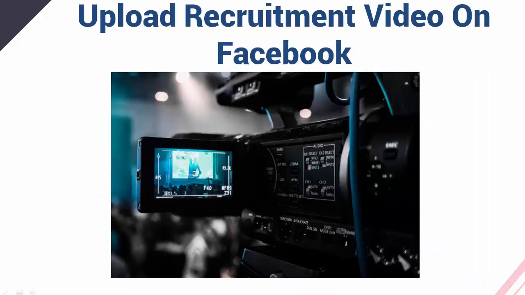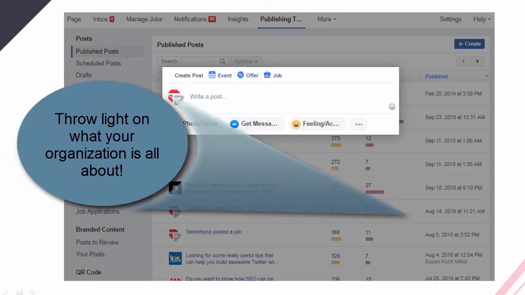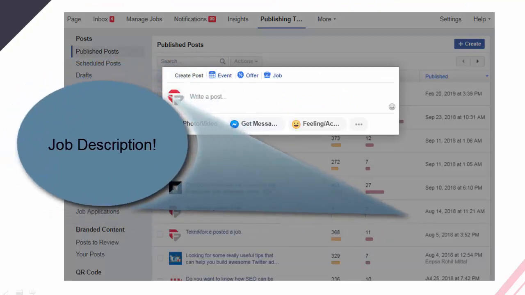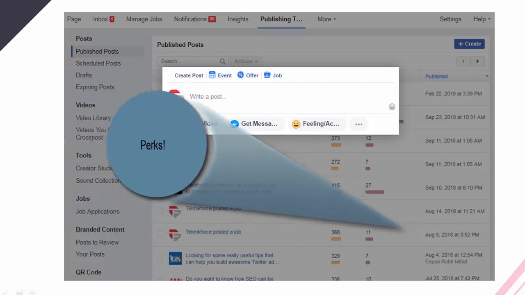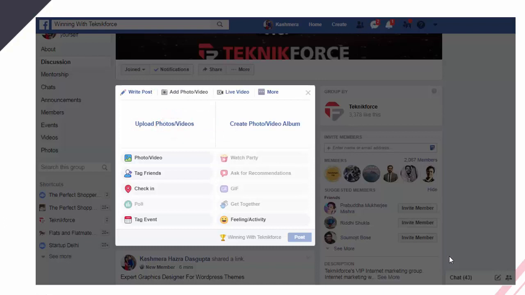You can also make a short video and upload on Facebook. Throw light on what your organization is all about, job description, and perks of joining your organization. Keep this as short as possible, but at the same time it should be eye-catching. Finally, post the video on your company page or group. For that, click on photo or video, then upload photo or videos, then click on post.